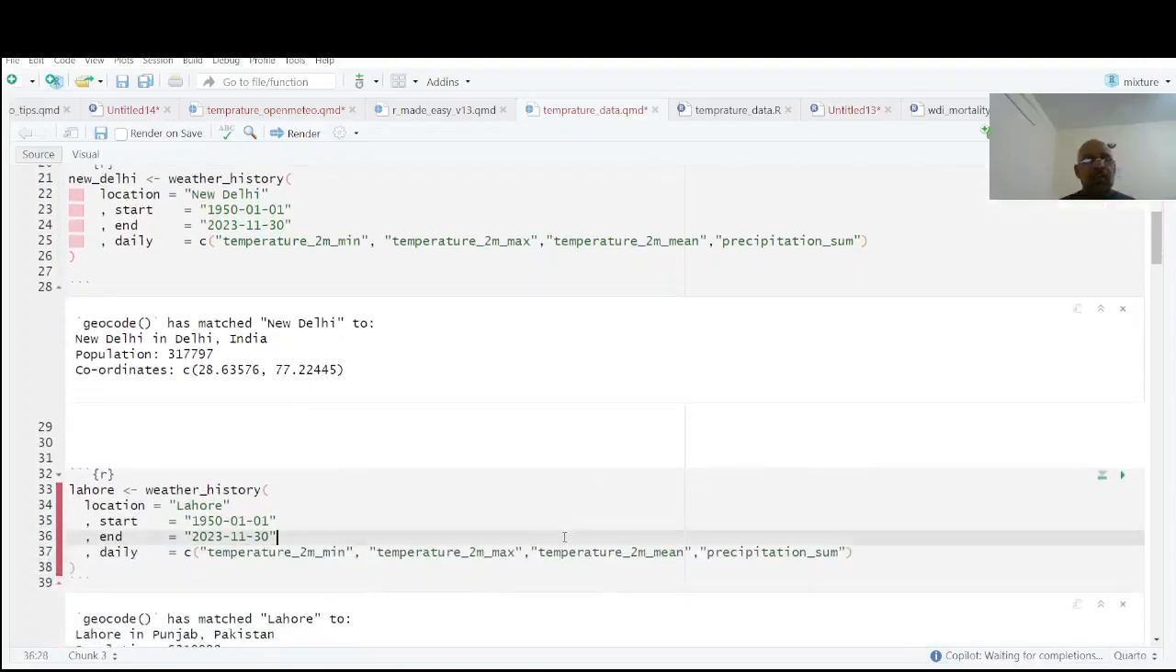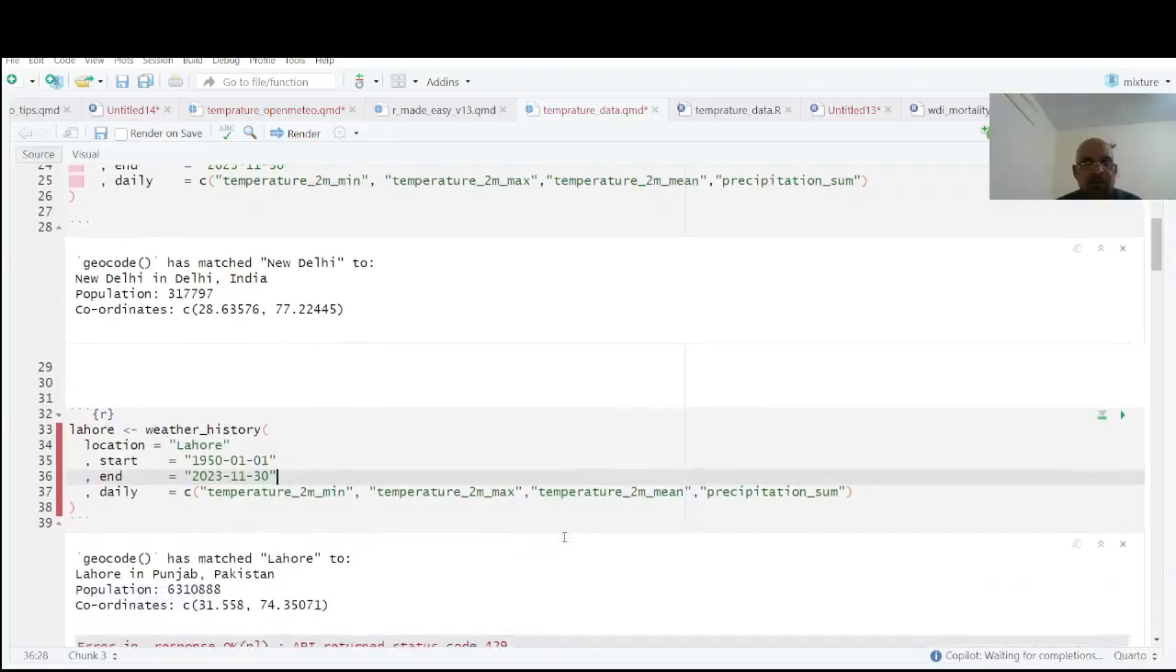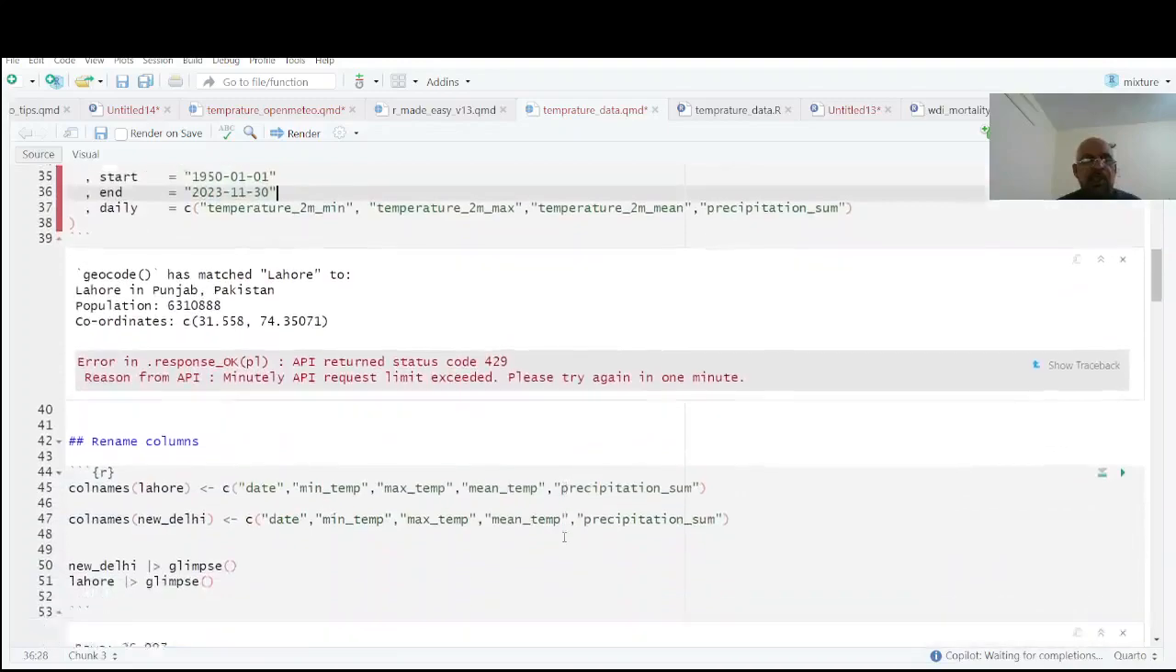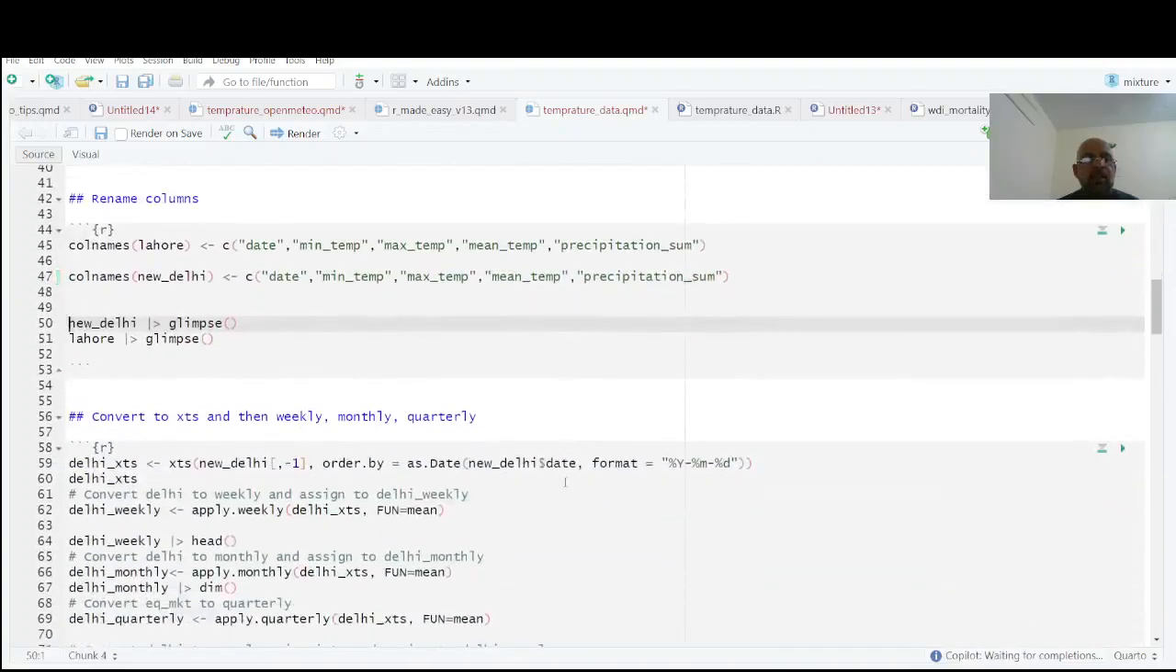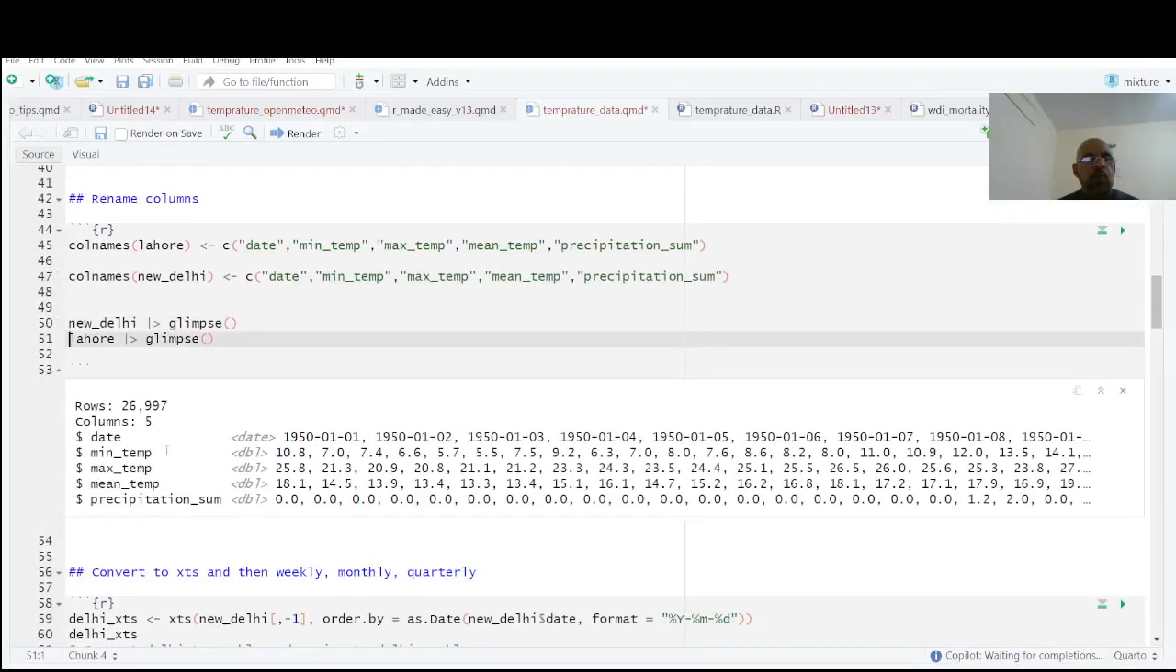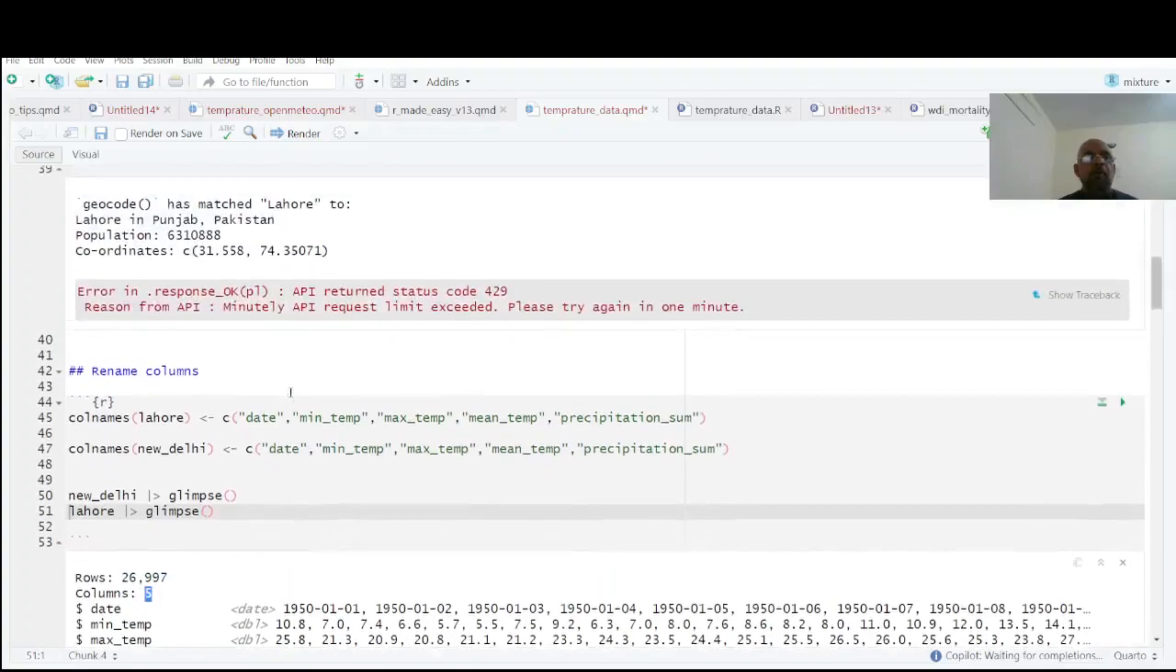Why this red line? You can see, basically, if you put too many queries in a very short while, it may give you a warning that please wait for 1 minute. So we can wait for a couple of minutes. Before that we can discuss daily data and change its column names. Now I am going to change column names for New Delhi, and let's take a glimpse. So now we have 26,997 observations, daily data, and five variables.